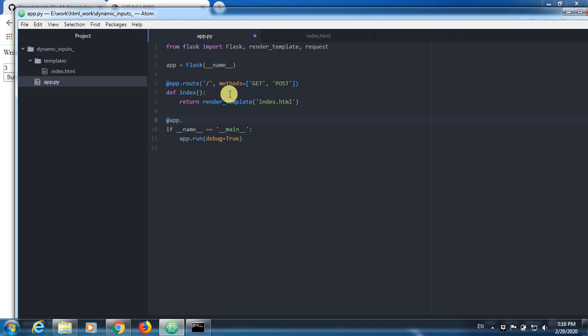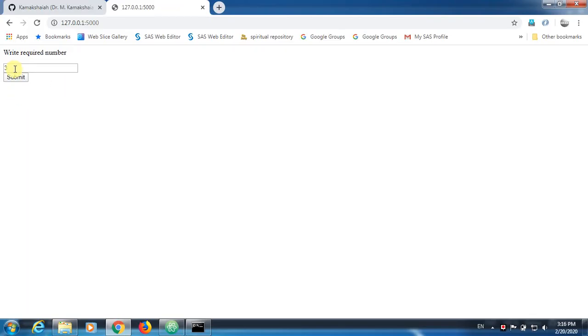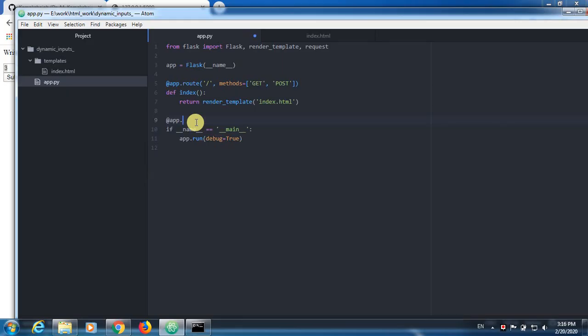app. Now I need to find a strategy to use this number and create the required number of inputs. I'm going to create another app route. Now I call it input list, something like that, and again I need to make it support both get and post because I'm going to make some submissions in this route. So I use both get and post, very famous HTTP requests in web development. Def, I call input list. This is the logic side.